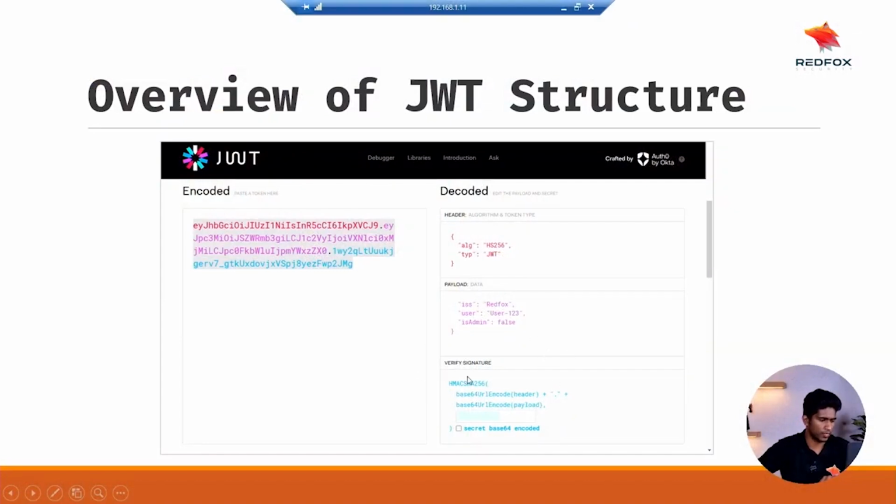Here it shows how an HMAC algorithm signs this particular request, what sort of hashing is used and how it is performed. So that's it for the JWT signature.